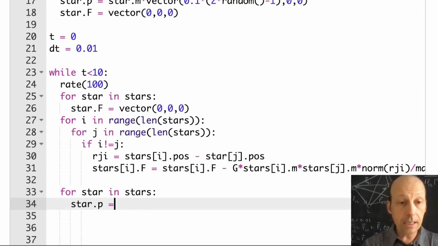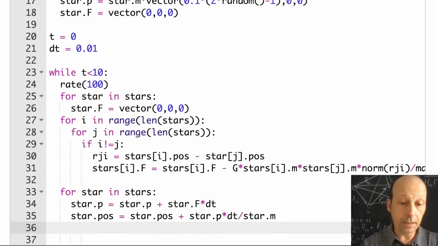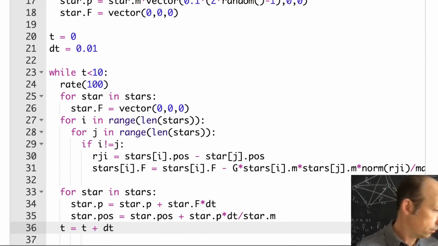Star dot p equals star dot p plus star dot f times dt, and then star dot pos equals star dot pos plus star dot p times dt divided by star dot m. And then I need to update time: t equals t plus dt. I think that should work. Okay, let's just see if this does indeed run.